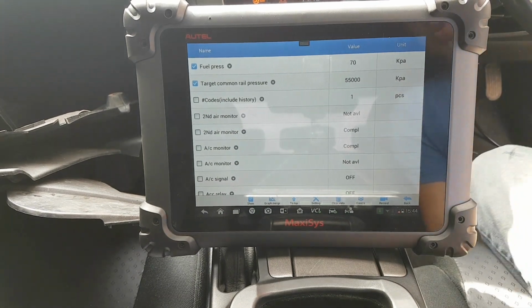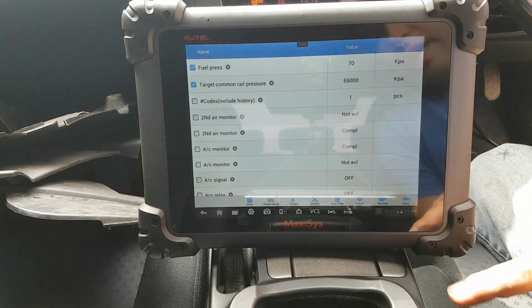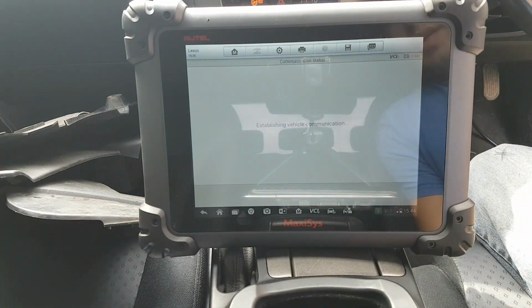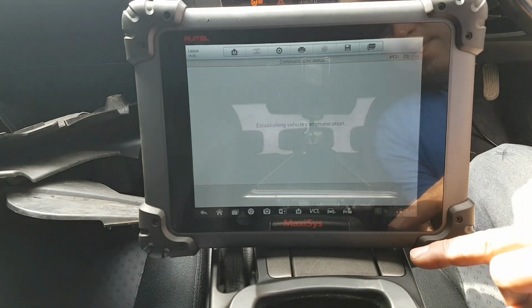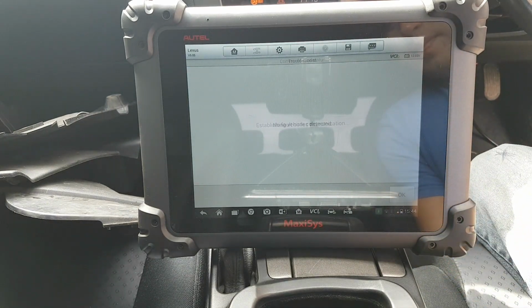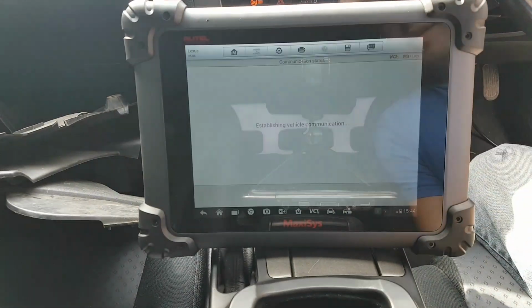Okay, and I'm sure you saw the reading come all the way down to there. But still, when I crank the engine, let's go back just here, trouble codes. Let's delete these codes now. No fault codes. It's going to go back to live data.